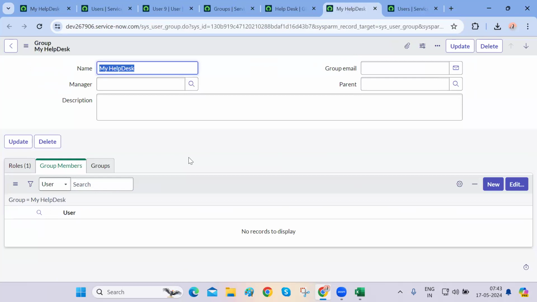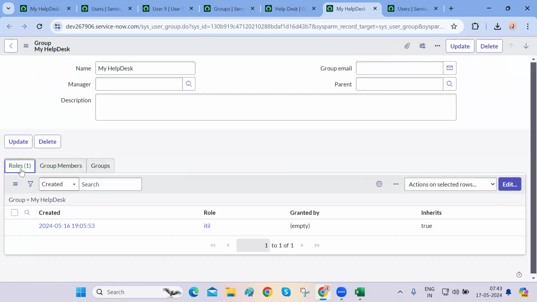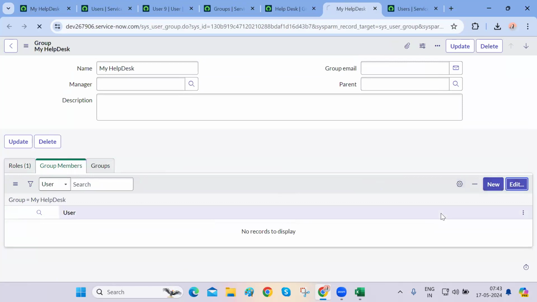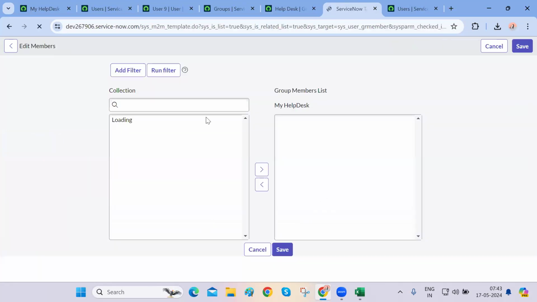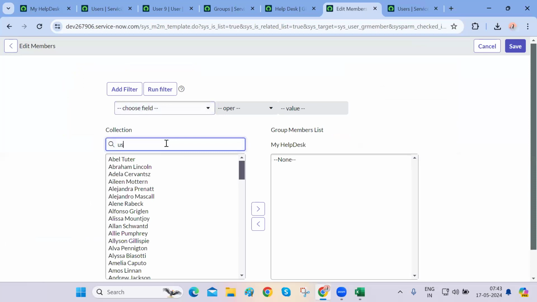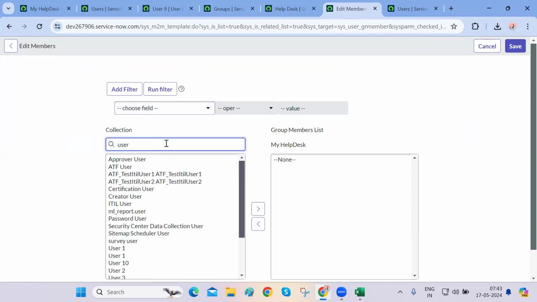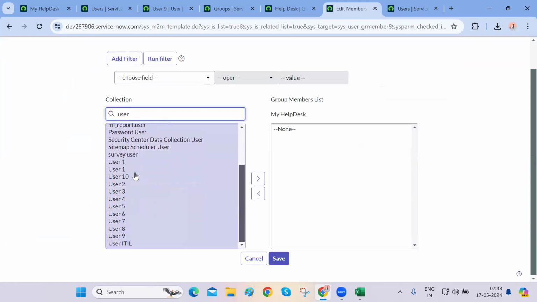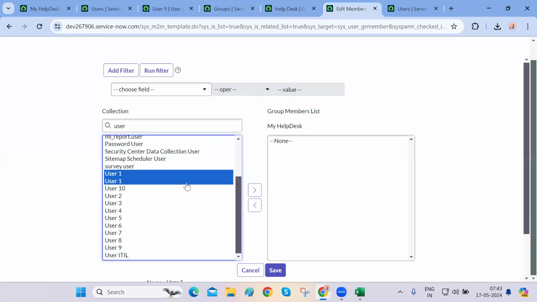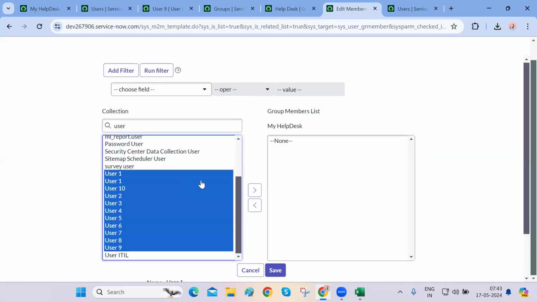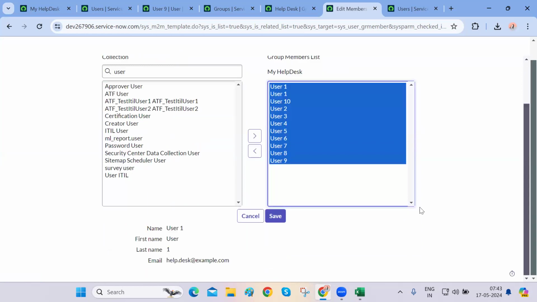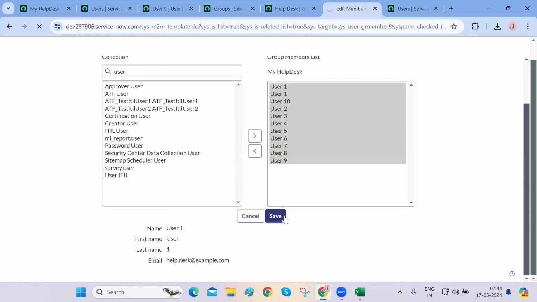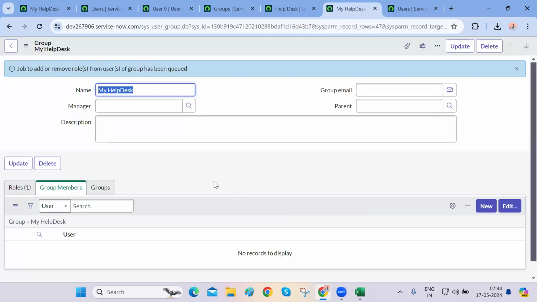So this is my help desk group, which we recently created. We provided one role, which is the ITIL role. Now you can go and bring members into this group. So you can try to find them with our usernames, right? Our names, which were user 1, user 2, and user 10. All of these, you can select all of them and bring them to the right side. Now, what would happen is, if I click on save, all of these users are added to this particular group.